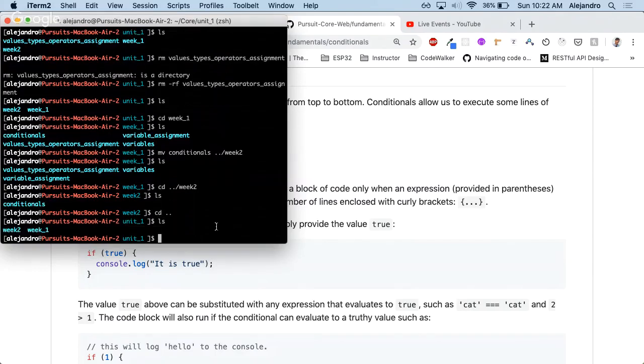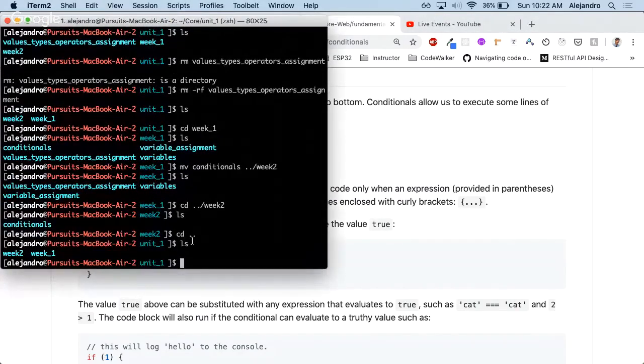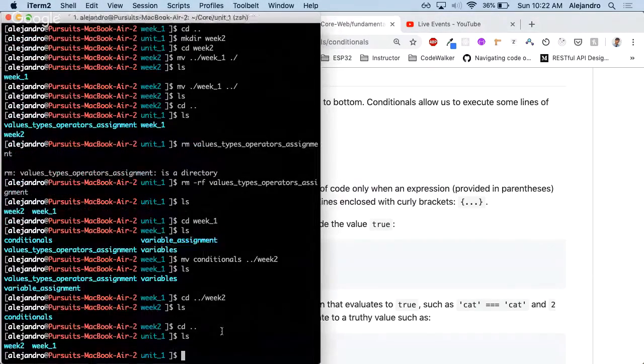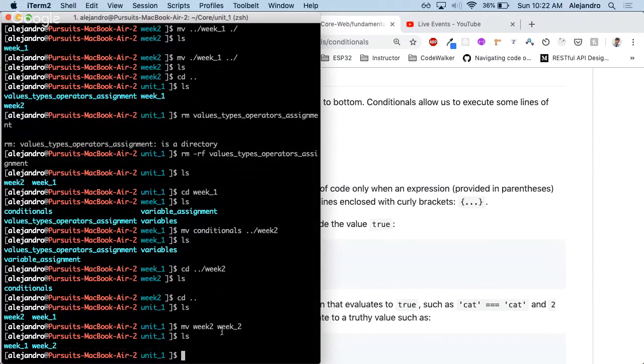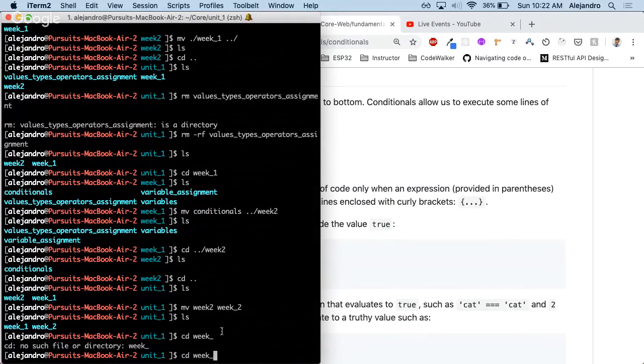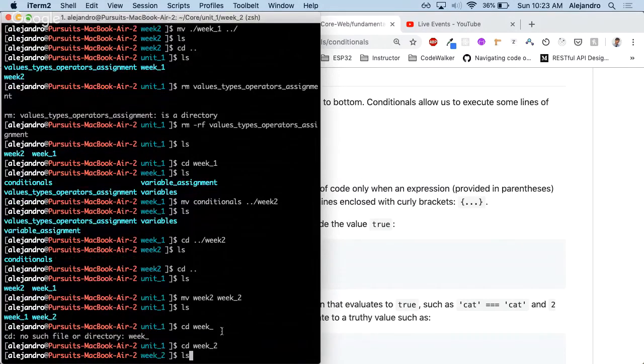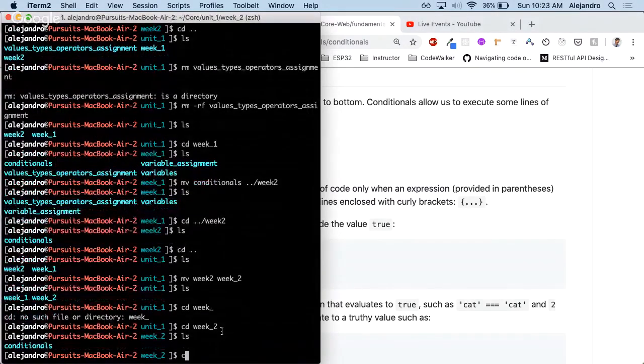Okay, one last thing that I'm going to do is fix these names, go with 1 standard. So I'm going to move week 2 to be the same as week 1. Or renaming, actually, that's what I'm doing here. Okay, so let's go down in week 2, and I have my folder conditionals. So I'm going to cd into conditionals.